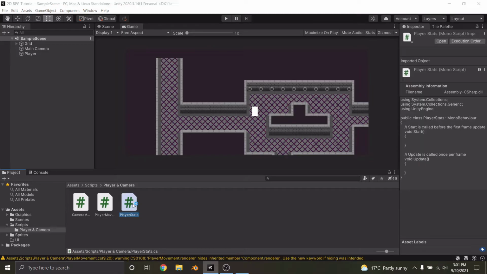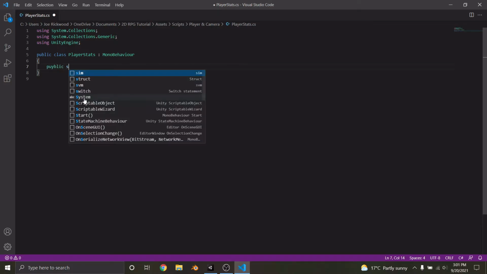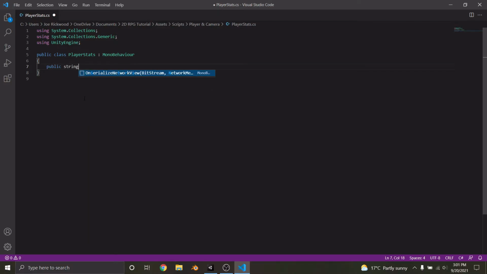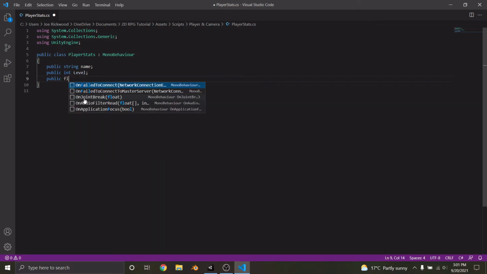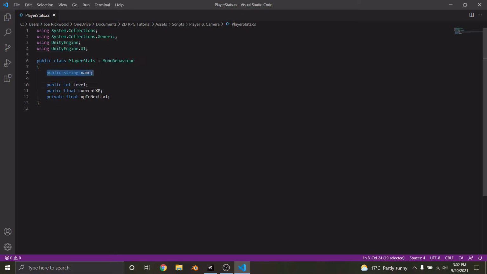Okay, cool. So we can just define a few variables with this. Straight off the bat, let's just delete the Start and Update methods. We can add them later. Cool, let's make a public string, and we're going to call this name. We're going to make a public int, and we're going to call it level. We're going to make a public float called current XP. Actually, this will be a private one, XP to next level. And we probably will be using the UI components afterwards, so let's go UnityEngine.UI. Cool, so we've got a name, a level, a current XP, XP to next level.